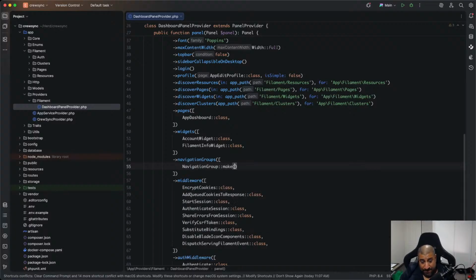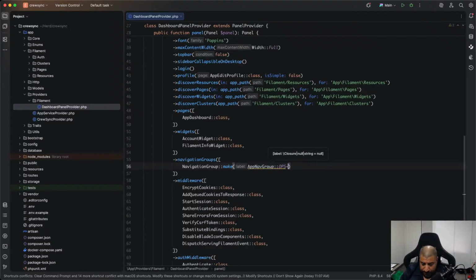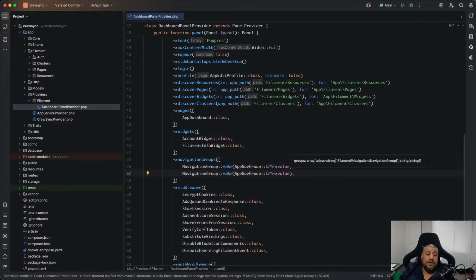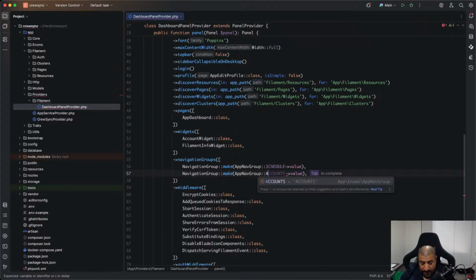Probably I will register navigation group with the app nav group, and I will start with the operation. What else do we have? By the way, we don't have the operations yet. So let's start with the schedule and then the accounts, right?